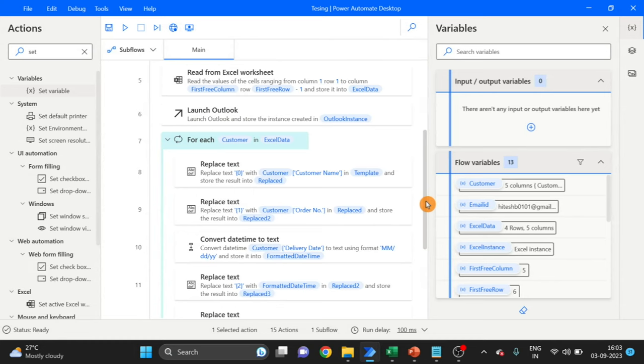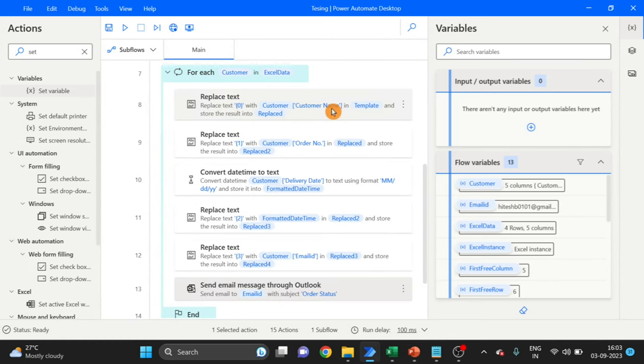So here I'm using first for customer name, second for order number, and here I have converted date as a text. Okay, and here you can see I replaced the date. Here I replaced the email ID. Okay, and send email. First I take a set variable action.